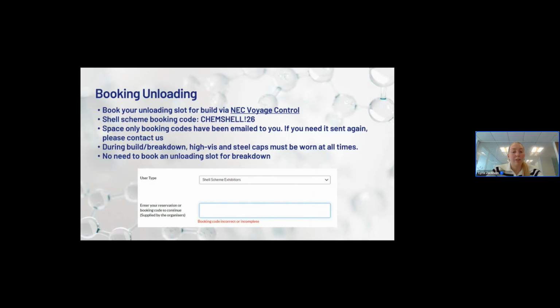If you've got a space only stand, just select space only on the user type drop down, and then I have emailed all of the space only stands the codes to book on Voyage Control. But if you need me to send them again, then just drop me an email and I can send that over to you. Please make sure that you do wear your high vis and steel toe caps for build and breakdown at all times when we're on site.